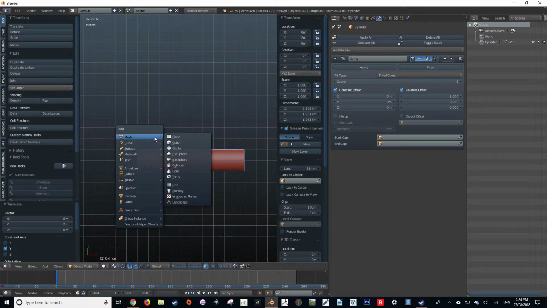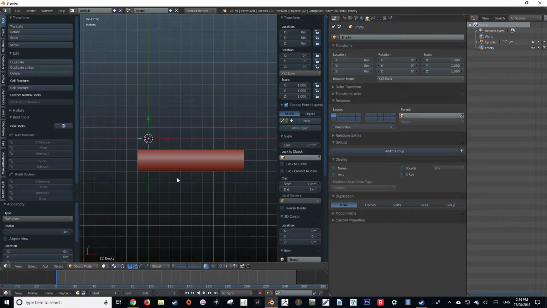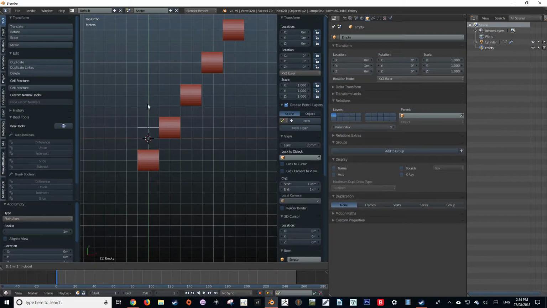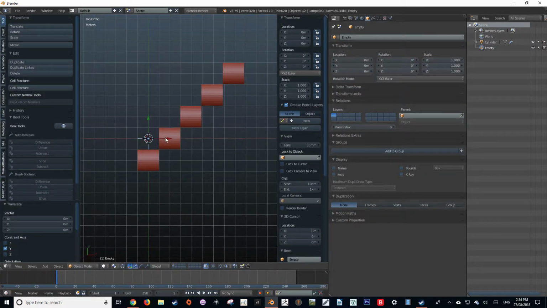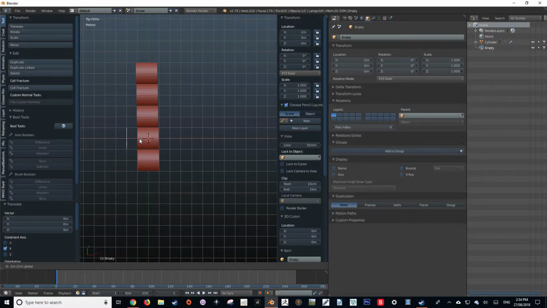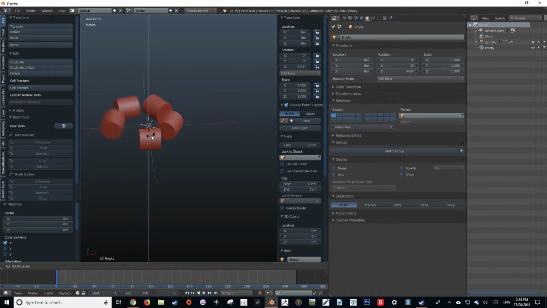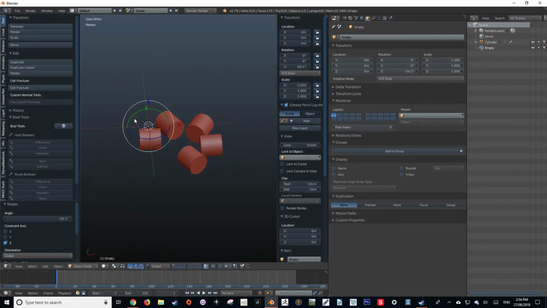A little known feature of the array modifier is the object offset. You can do this by creating an empty and checking the object offset and then applying that empty to it. You can then use the empty to control the offset of your object relative to the others. But this also lets you rotate the empty. If you rotate the empty, you can create a circular or helix pattern. This is an incredibly useful tool. You can make some really funky patterns with it.